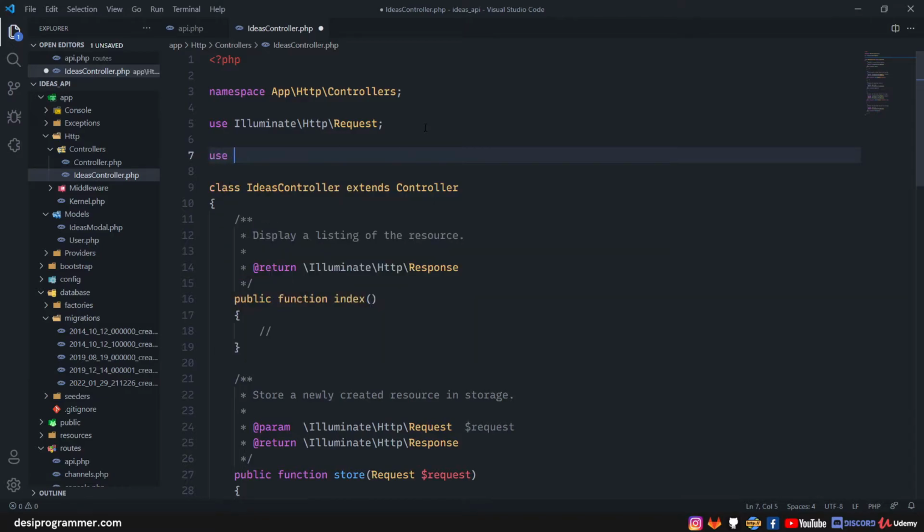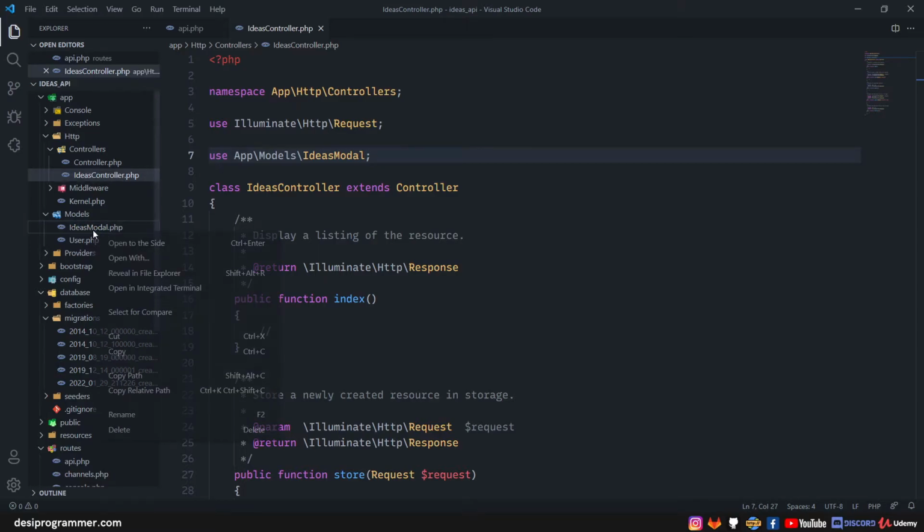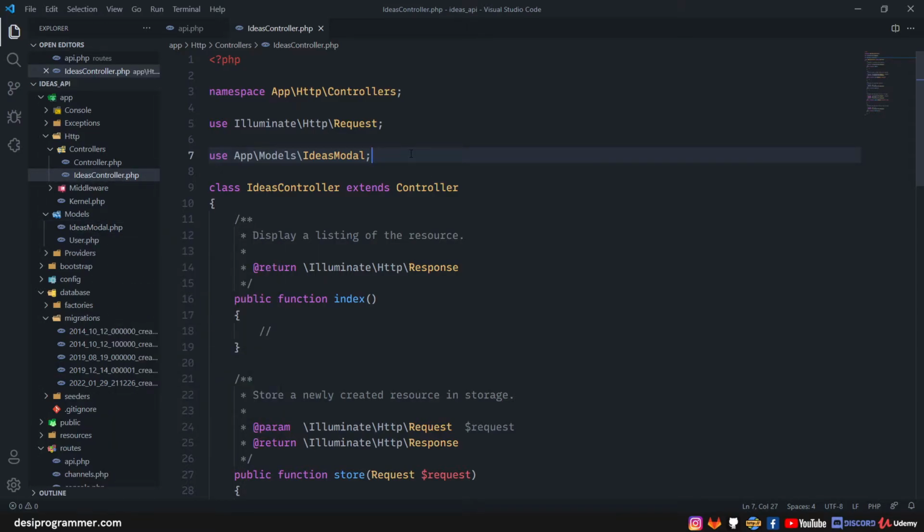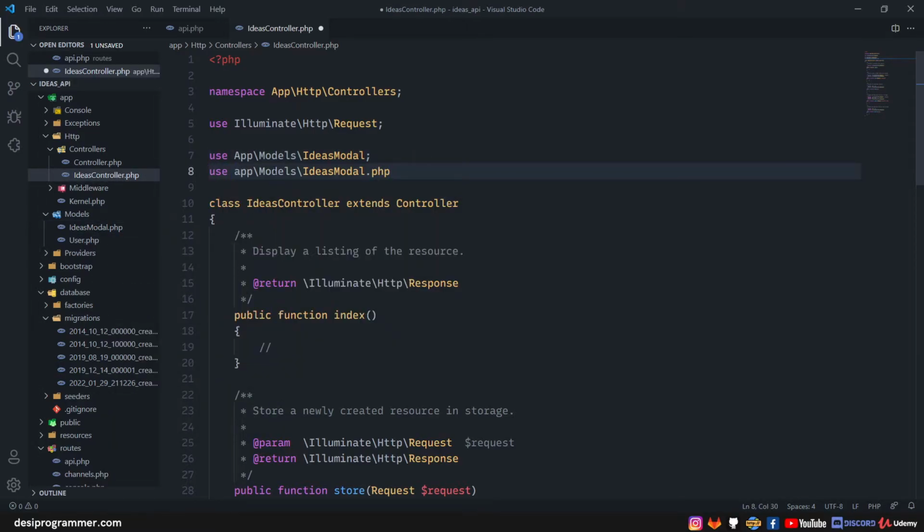We are going to do use App\Models\ and then your model name. So it is the Ideas model. Make sure that your spelling and everything is correct. Otherwise, just as I just said, just do a copy relative path, use, paste, and just make this capital A, remove this .php, and yep, you are good to go.